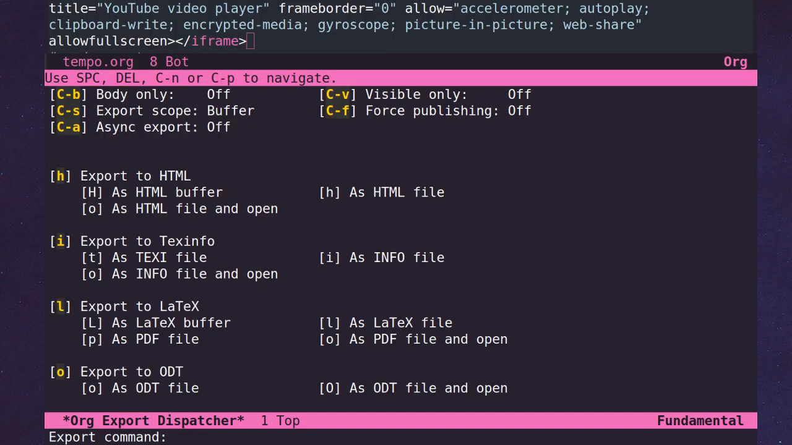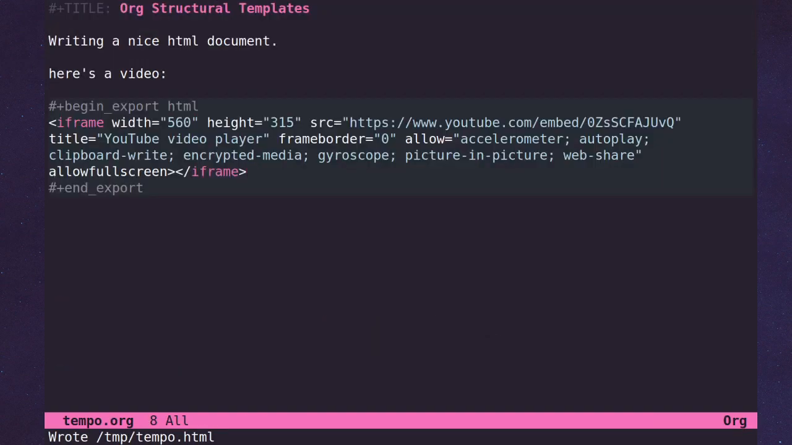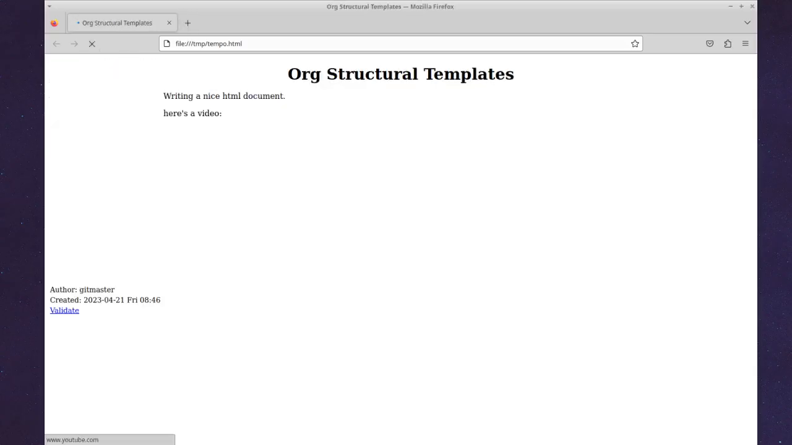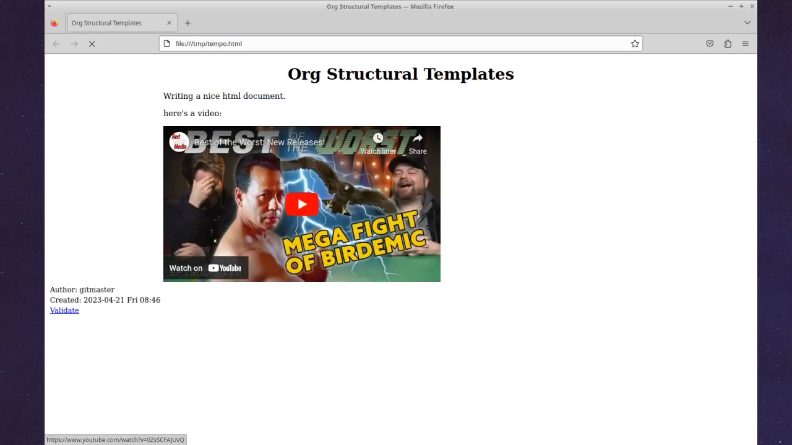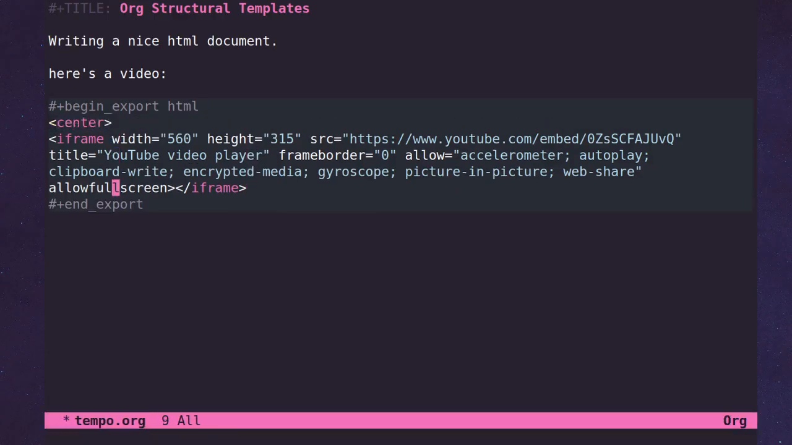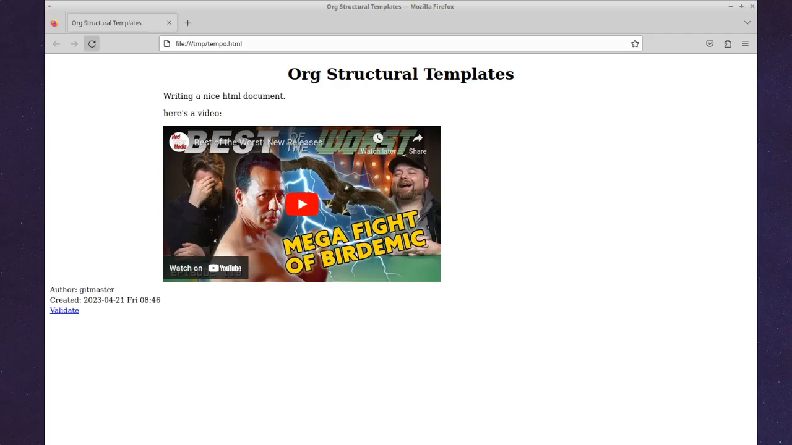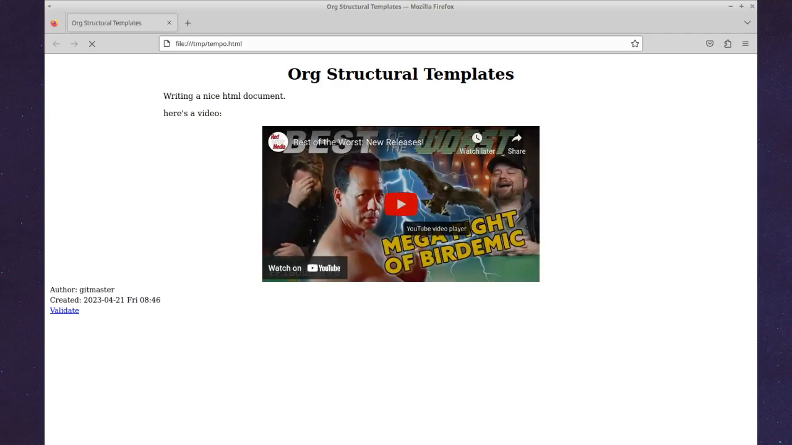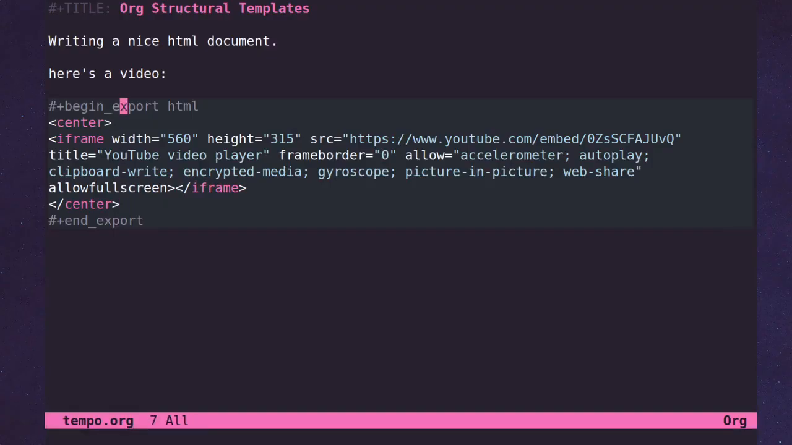Now let's do Control-C, Control-E to export this again. H, switch back over to Firefox, open it up, and I didn't do body only, but that's okay. It included our title, and here's the video. Pretty easy. And of course, if you know some HTML, you can make this look a little nicer. You can come up here and we can center it if we want. I'm pretty sure that's deprecated, but when we do it, now the video is centered nice and neat.